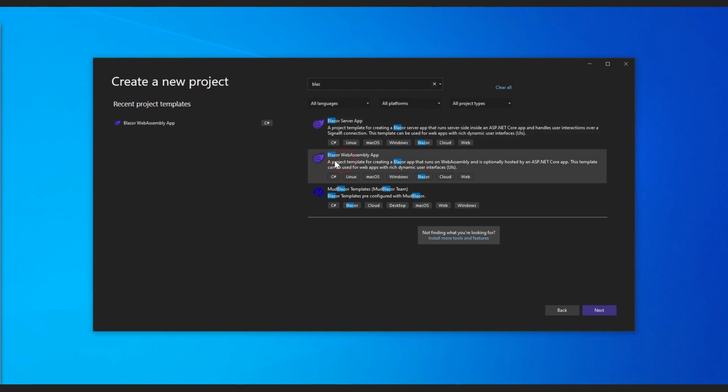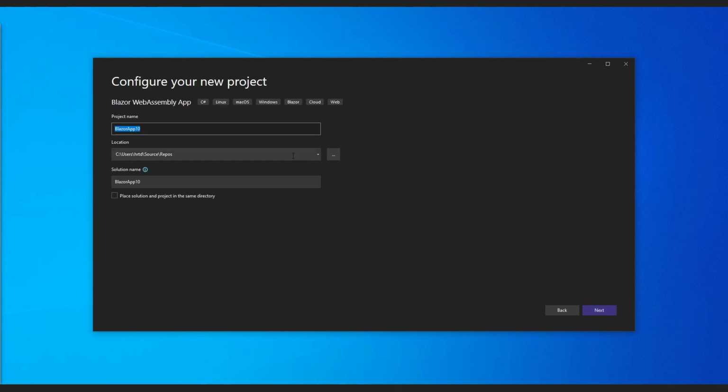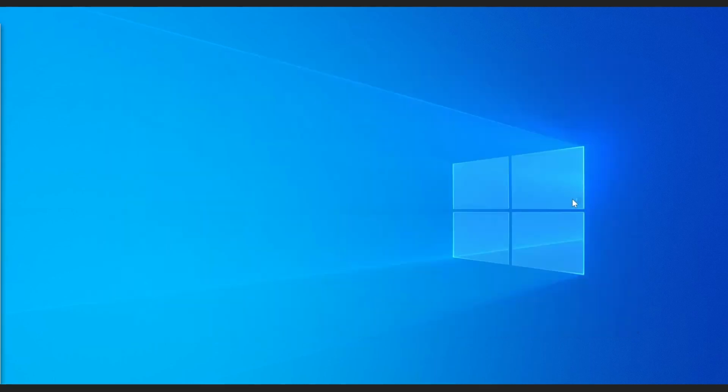We're going to select the Blazor WebAssembly app. Now, the Blazor Server app is a similar technology, but is slightly more complicated. So we're going to want to make sure we've got the WebAssembly app selected. Now, if these two options aren't available when you search for Blazor, then please check the description in this video. So we'll select the Blazor WebAssembly app. We'll click Next. We'll give the project a name. We'll click Next. We'll keep these settings as they are. And then we'll click Create Project.